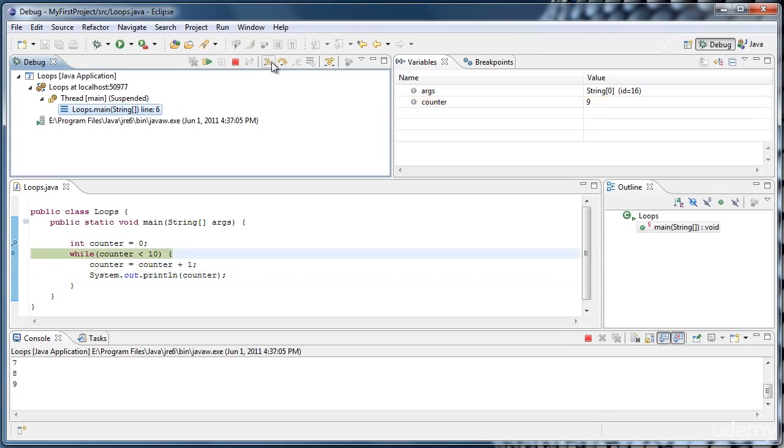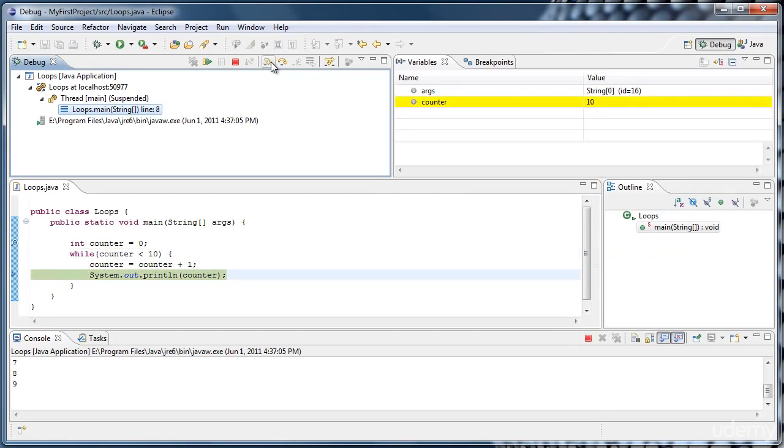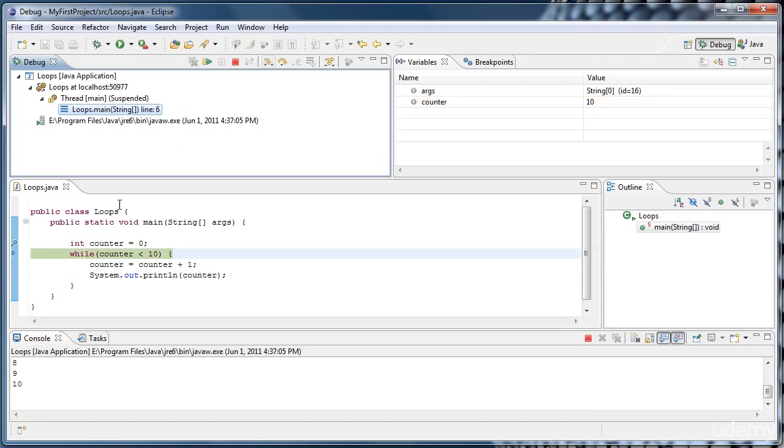5, 6, 7, 8, 9. And now on our last iteration, we'll print out counter. We'll go back up to while counter is less than 10. The current value of counter is 10. And if we click step into again, we'll see that it does not execute the loop body and our program finishes.